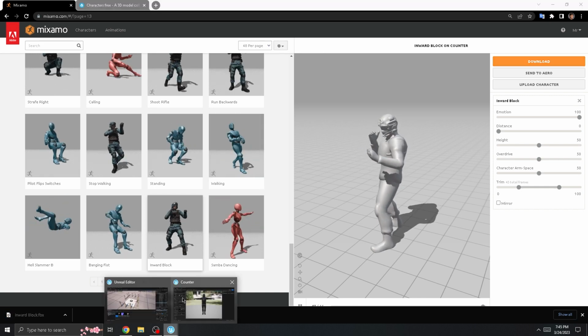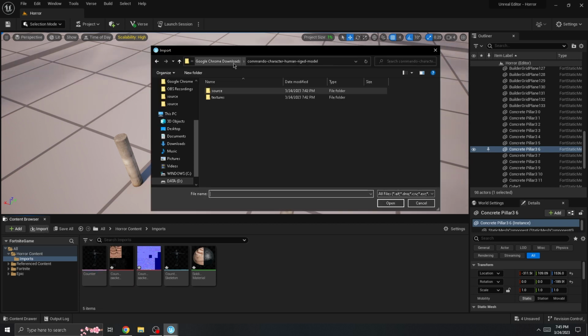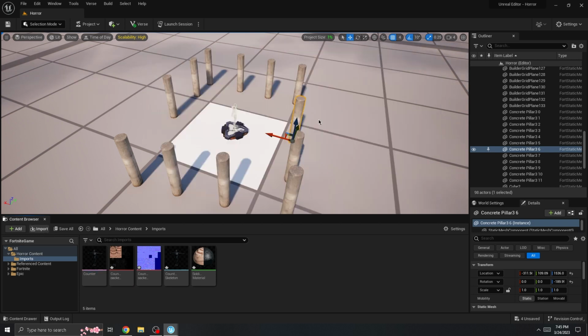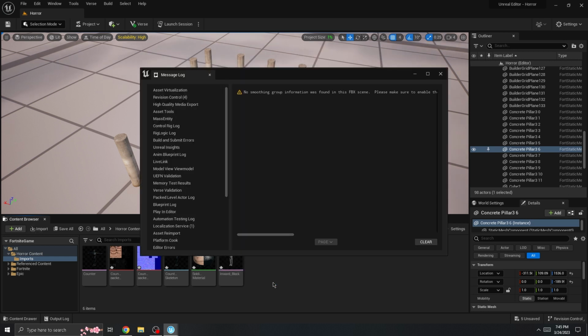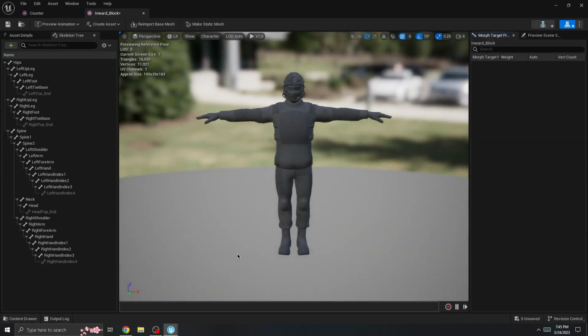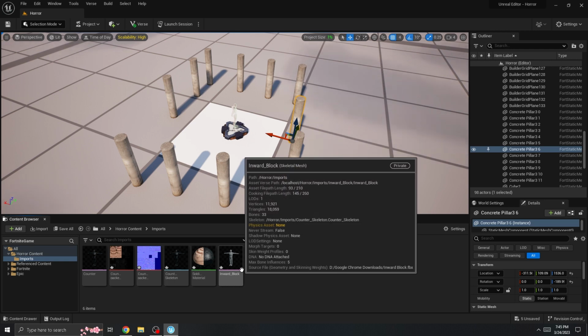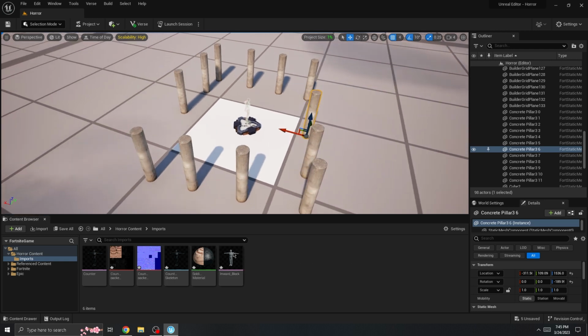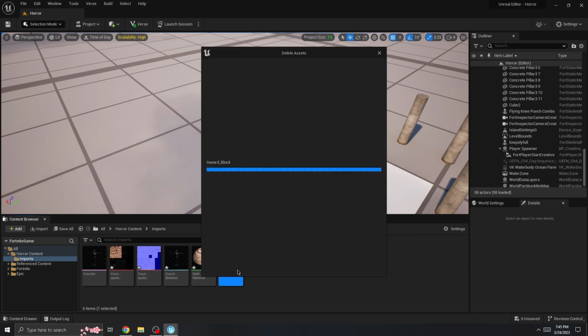Once you got that downloaded, open Unreal Editor again. Import the thing you just downloaded. It's default, import all. Now if it successfully worked, all you have to do is just drag it out. As you can see, mine didn't work. What you're going to do is delete it.